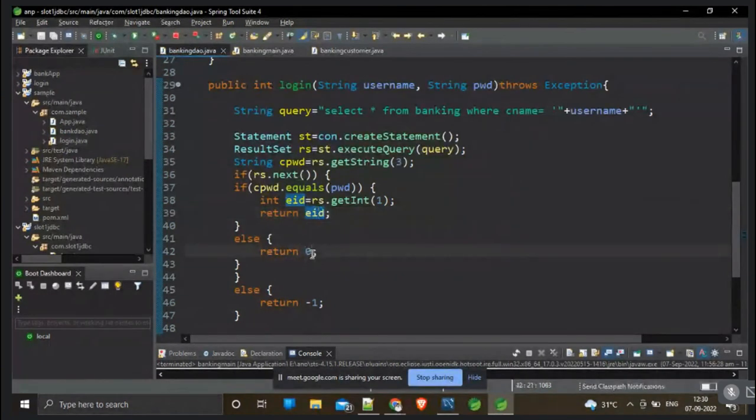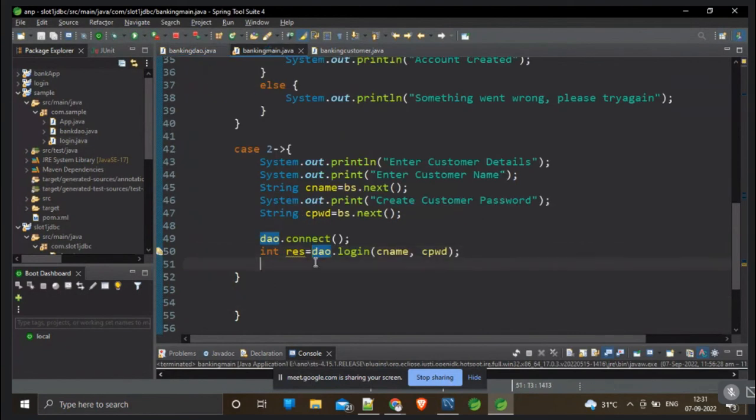If the password is wrong, we are returning 0. If we return -1, that means user not found. So we are returning one integer type of value, and here we can check those values. If response equals 0, we can print one message. What is the meaning of 0? Wrong username or password.